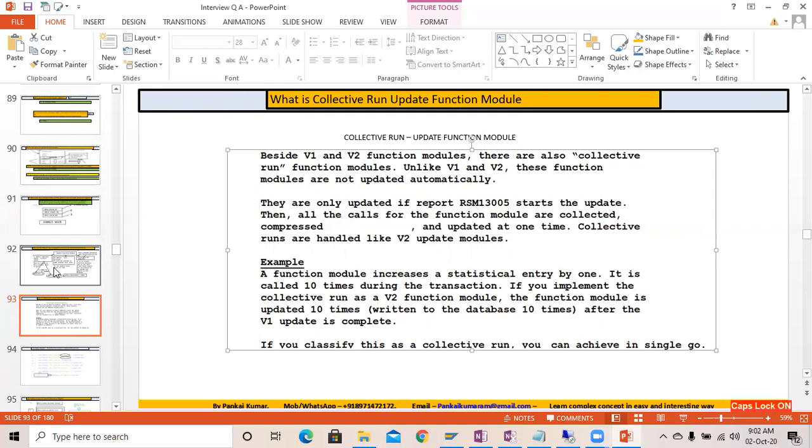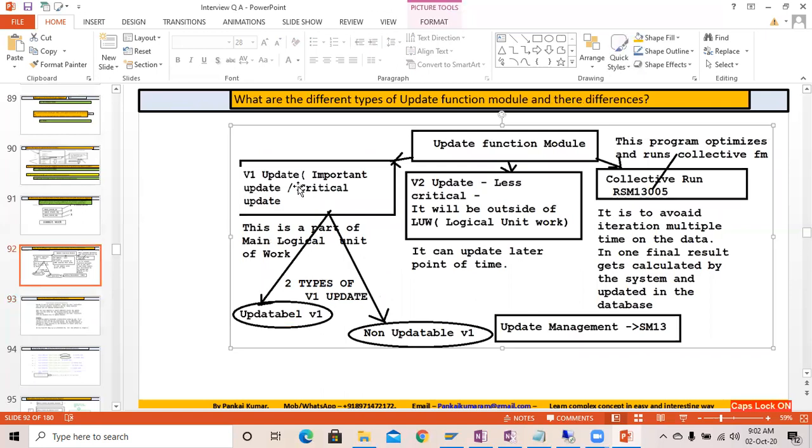Fine. One important thing I just forgot to discuss: this V1 update is of two types. One is updatable V1 and another is non-updatable V1. What is the difference between updatable V1 and non-updatable V1? If you go into the SM13 transaction where you can see this V1 update, and you have selected V1 updatable, you will be able to re-execute and update from the SM13 transaction. If you have selected the non-updatable type of V1 update, you will not be able to update from the SM13 transaction. That's the difference.